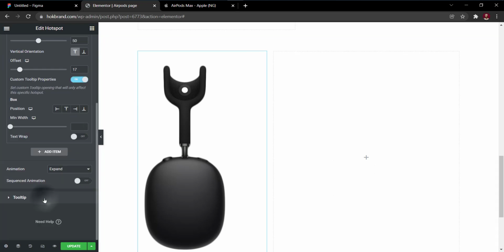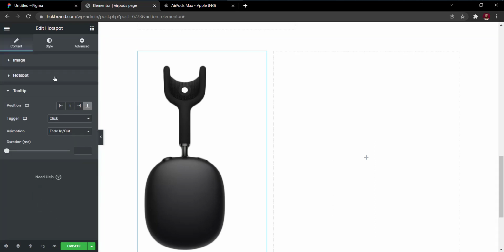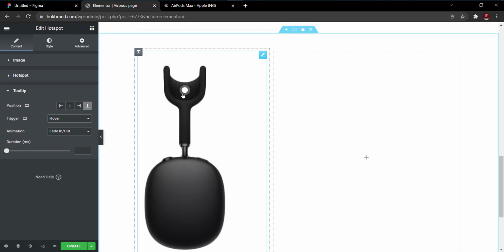So we're going to come to the tooltip for the hover animation. We'll come to the tooltip, and then instead of click, the trigger, instead of click, we'll make it hover. Now if I hover over it, you see the text coming out. But note that the text is just in one straight line, and it is on a transparent background, so there is no background underneath it, so you can't even see it because it is white.